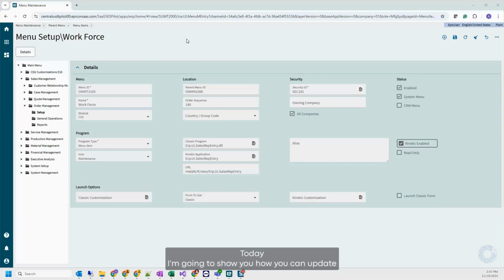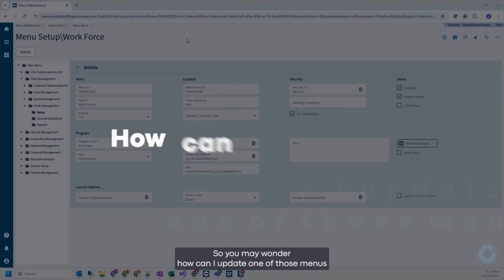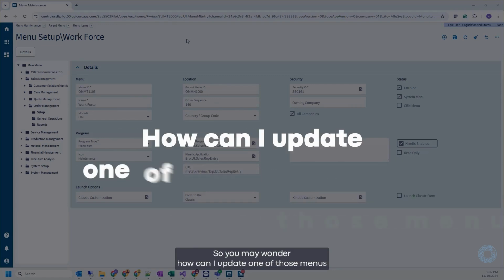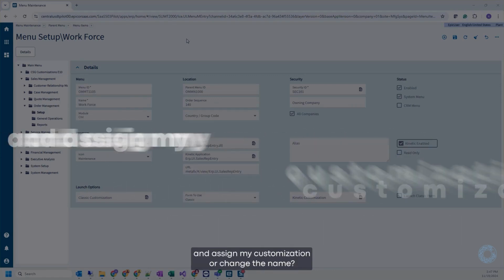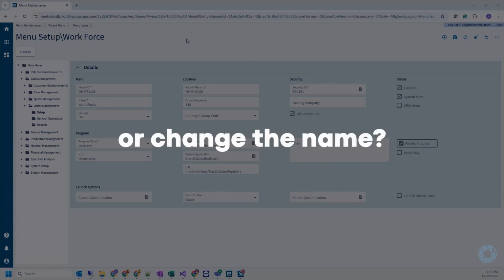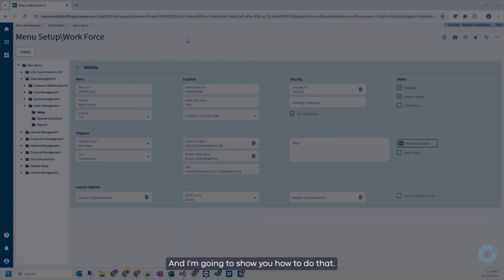Today, I'm going to show you how you can update a Kinetic menu in the cloud. If you have worked with Cloud Customer, you might have noticed that all the system menus are read-only. You cannot make any changes. So you might wonder, how can I update one of those menus and assign my customization or change the name? And I'm going to show you how to do that.